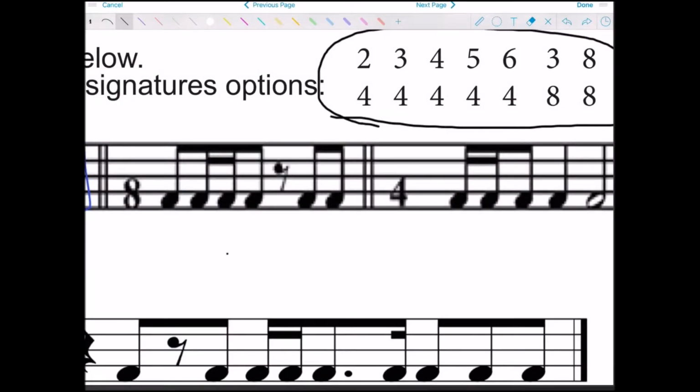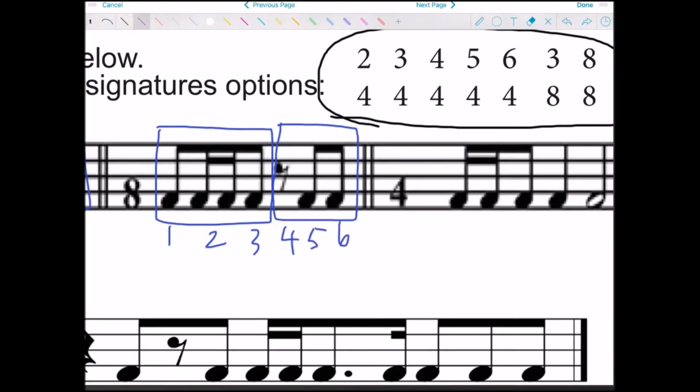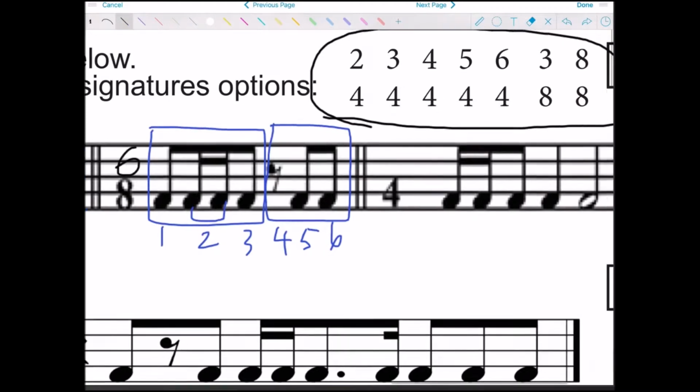Now I have an 8 on the bottom, and 8 on the bottom means the quarter note doesn't get one beat, the 8th note now gets one beat, which means the 16th note gets half a beat, and so on and so forth. So pretty much if there's an 8 on the bottom, everything is doubled. When we have an 8 on the bottom, we like to look at everything in groups of 3. So this right here is 3 beats: 1 eighth, 2 16ths, and another eighth. Here is a group of 3 beats. 1, 2, 3, then 4, 5, 6. So that is 6/8 time. Most common 8 time signature there is.